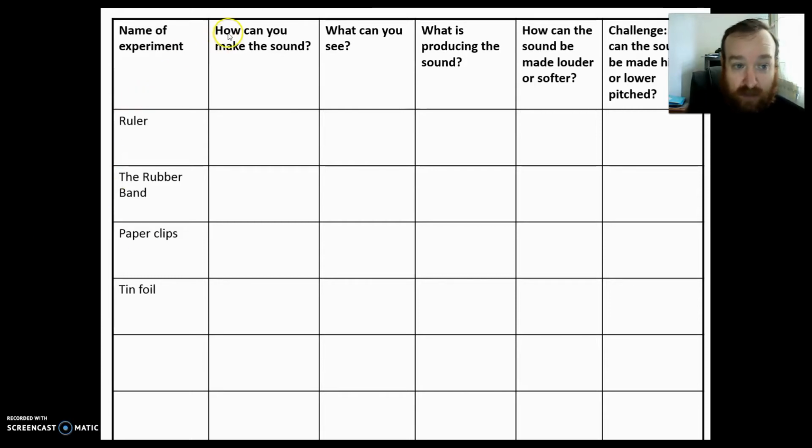Okay, and I want you to see how you can use those to make the sounds. And in the next column, you'll write a description of how you make that sound. So with the ruler, you'd write something like, you flick the end of the ruler when it's pushed against the table. And then you'd write a little description of what you can see. You can see the ruler wobbling backwards and forwards, or vibrating. Then you can write down what's producing the sound. So you could say the vibrating of the ruler, the wobbling of the ruler.